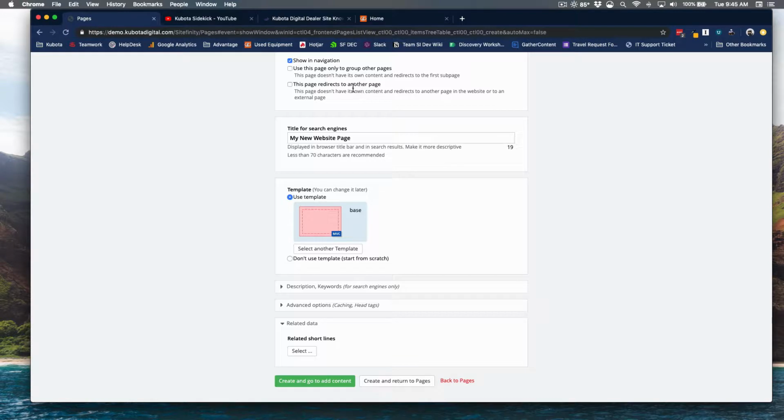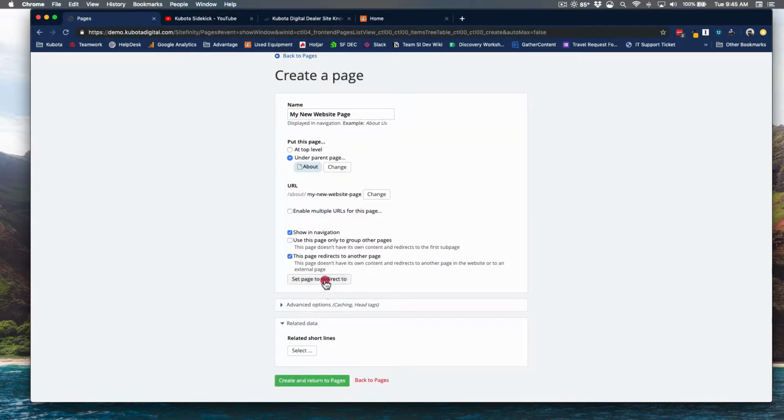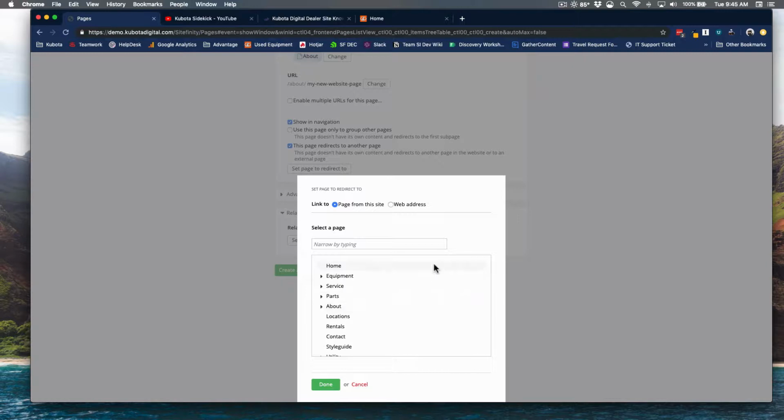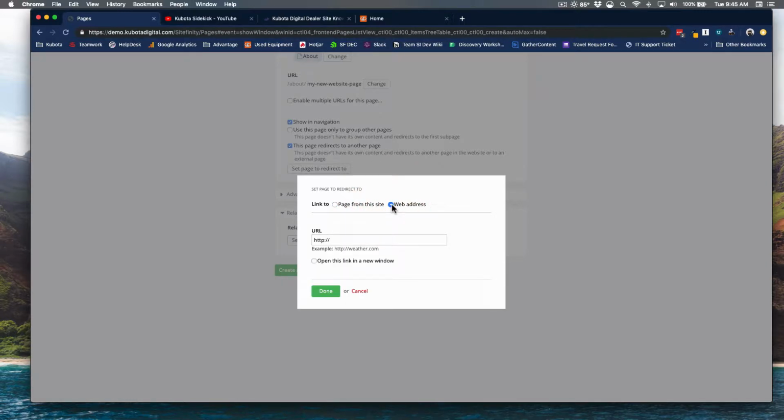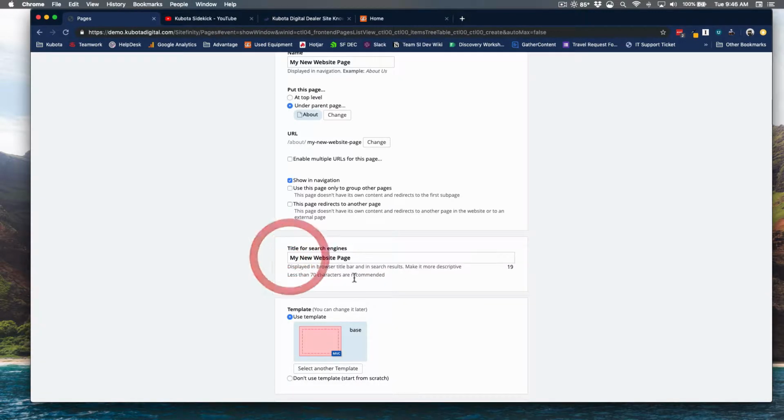You can also set the page to redirect to another page, and that can be another page within your website. And you'll see here there's a list of every single page that you could select to redirect. Or it could be a web address, which would be to an external website. For instance, if you don't have the ability to process your financing on your own at your website, you could set this to a financing page to redirect to Kubota Credit Corporation's finance application to make it a little easier for your visitors to get there and get that filled out so they can get back to you. So that's a little bit about redirecting.